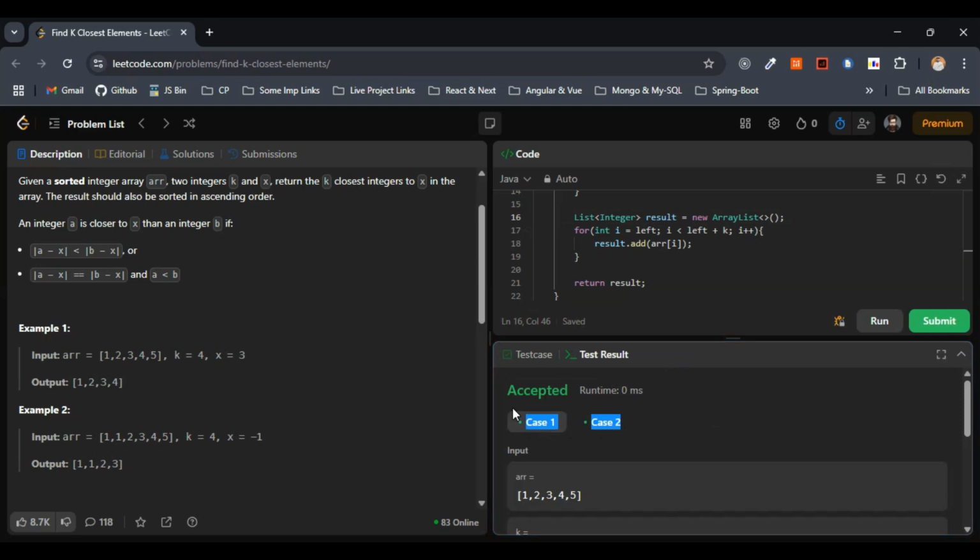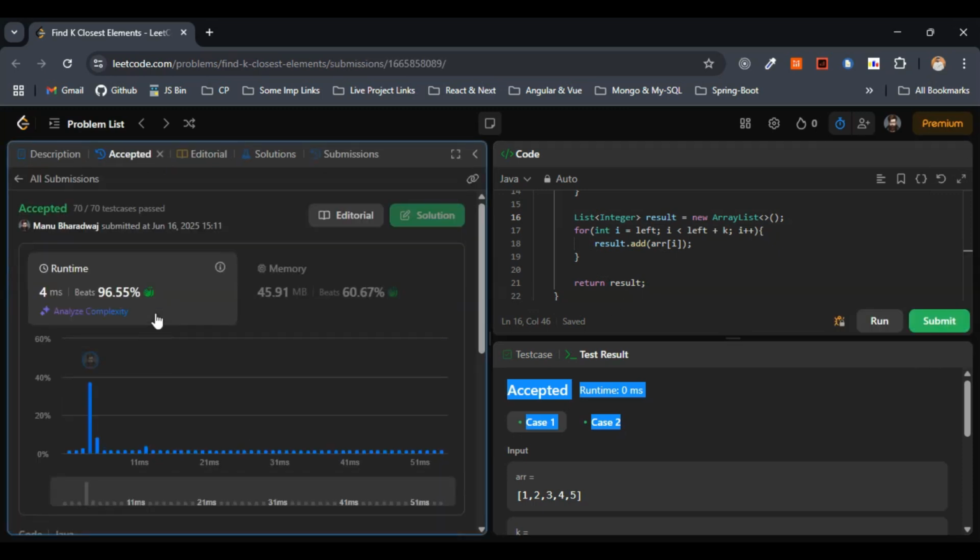So here you can clearly see the sample test cases are getting passed. Means the code works absolutely correct in this case, right? So let's quickly hit the submit button. I hope this works for all the test cases. Let's see. Yeah, you can clearly see here all the test cases are getting passed. Means the code works absolutely correct in this case, right?